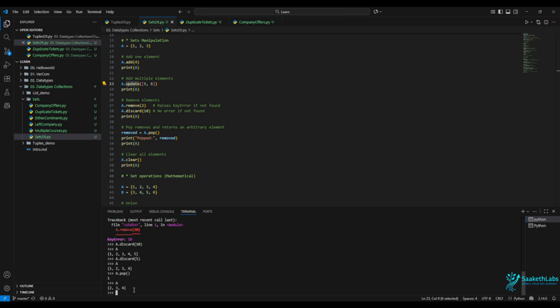So the next method that we are going to look at is clear. If I want to clear all the elements out of the set, I invoke the .clear method on the set. Now if I try to print the set A, you can see it is now an empty set.